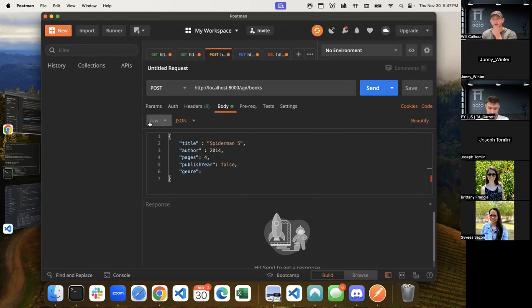And as a reminder, when we click on body, we have to change it to raw. And then once we do raw, it's going to start as text. We need to change that to JSON. Cool. Brittany, books was your idea. So give us your favorite book of all time.